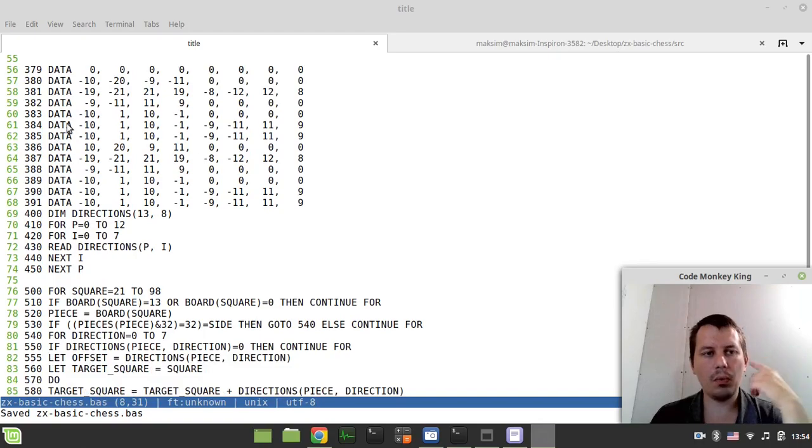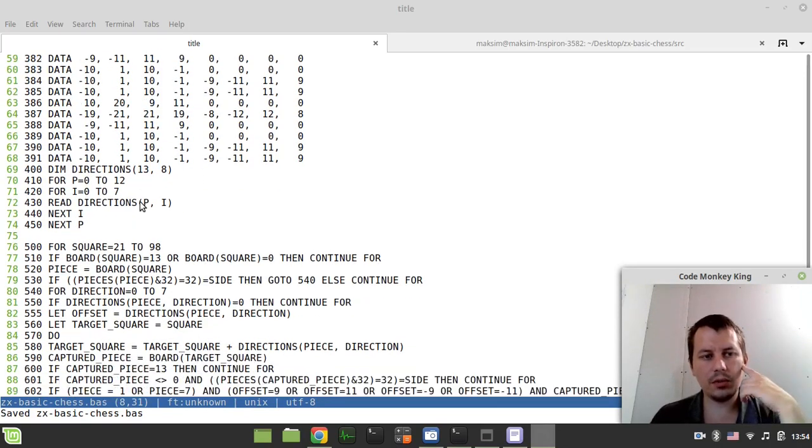Here is the array with the data set, the data constants containing the values for the move offsets for every single given piece. The white pawn can go forwards 1 square, forwards 2 squares, and capture diagonally, and then all the rest of the pieces: white knight, white bishop, white rook, white queen, white king. Then the black pawn goes the opposite direction, black knight, black bishop, black rook, black queen, black king. So we initialize this into the two-dimensional array.